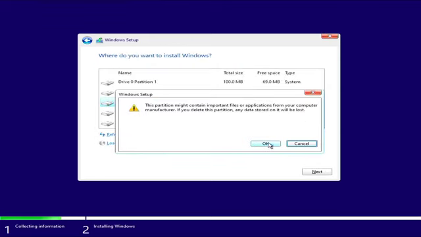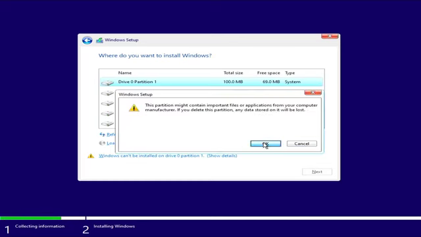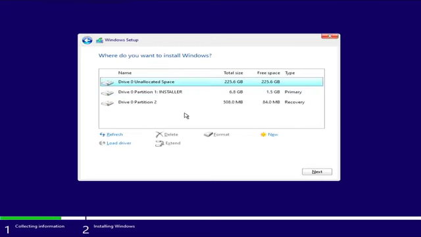You delete all the current partitions to install Windows 11. These are the steps to install Windows 11 without a USB drive.